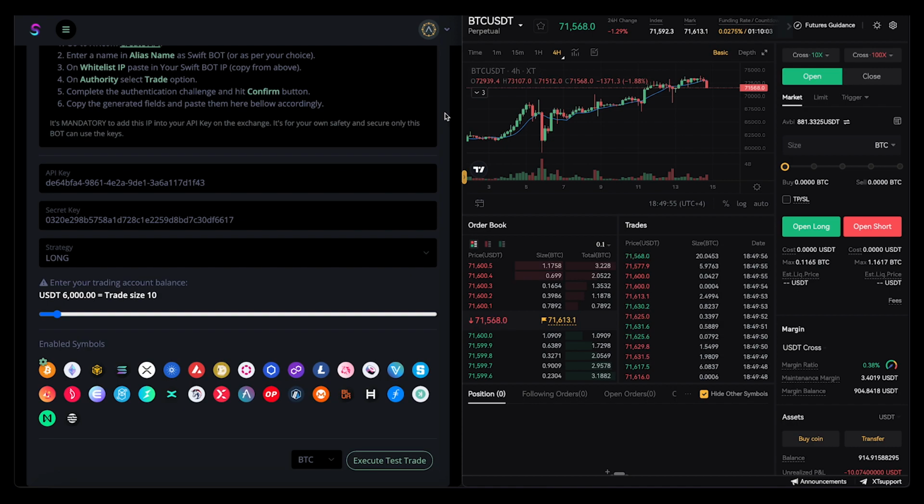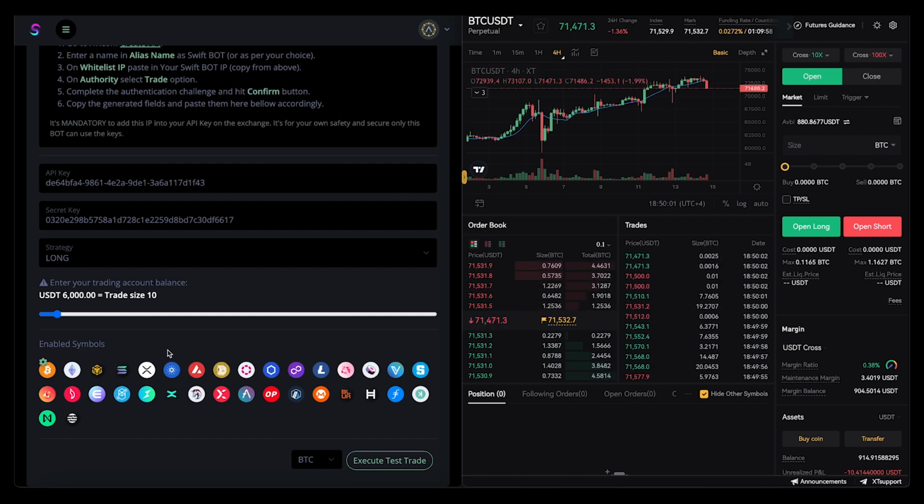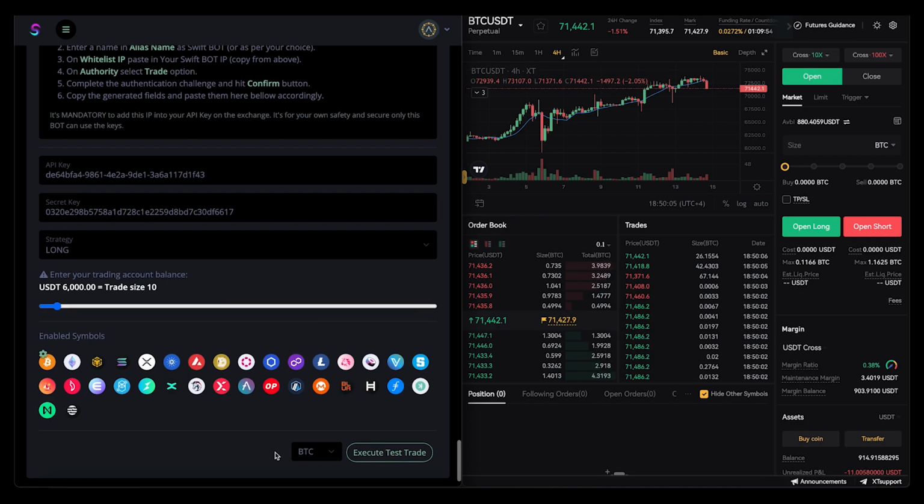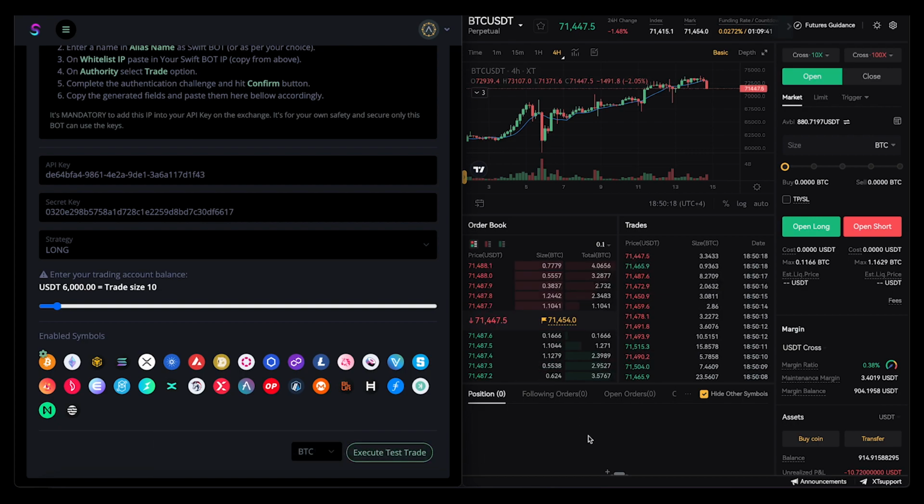Alright, now you're ready to test. Navigate to derivatives on the USDT pair and select the coin that you want to test. By default, BTC is selected, so you can just hit execute trade and that will open and close a trade of size 1 automatically for you on your exchange. If you see the trade happening here, that means everything is fine and properly set up.